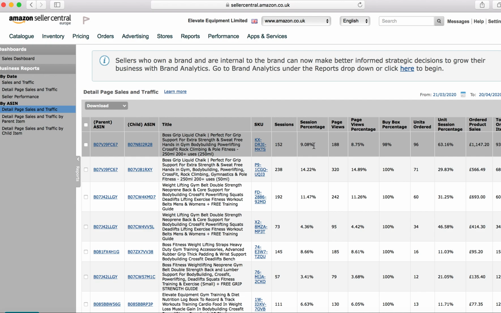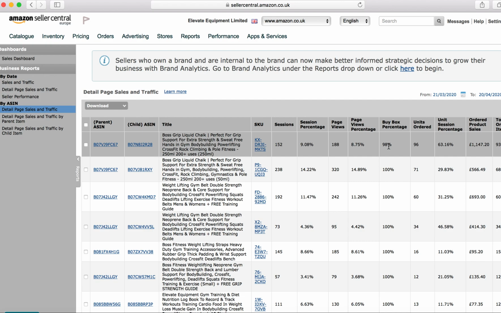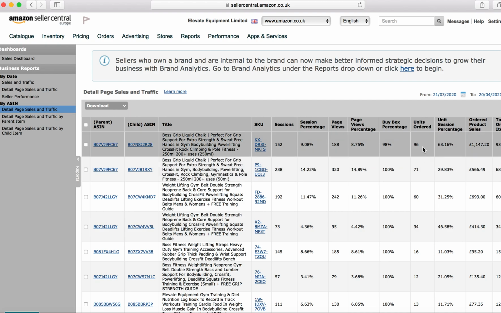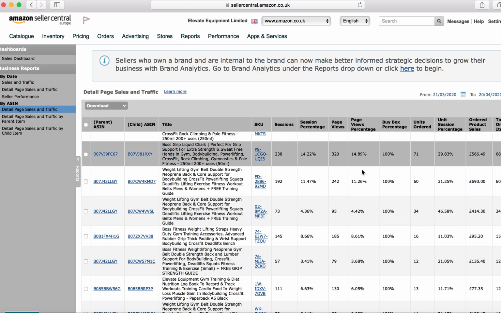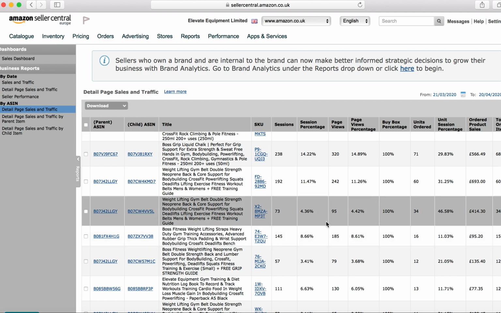So you can see the session percentage, the page views, which we've established as one of the most important, the buy box percentage, which if you're a private label seller should be pretty much 100% all the time, the units ordered, so you can see which are your most important products or highest selling, and then within perhaps, so we sell weightlifting belts, it will tell you which one is actually the highest order in terms of which size. So then you can identify and help you with further orders.